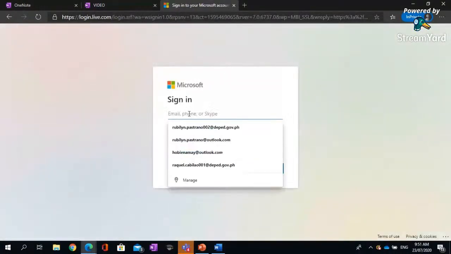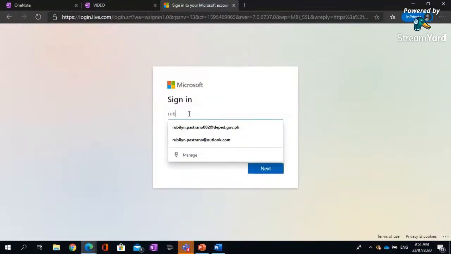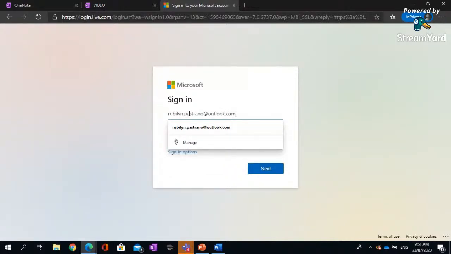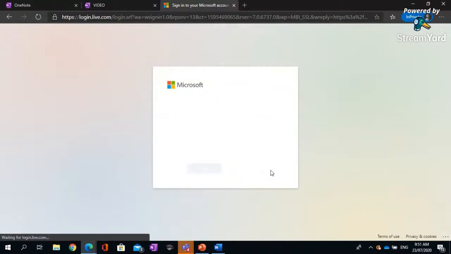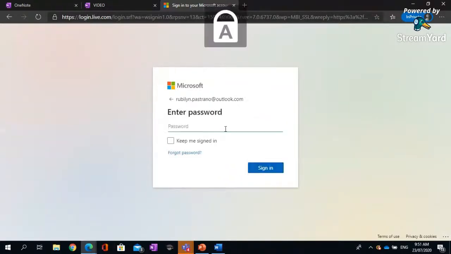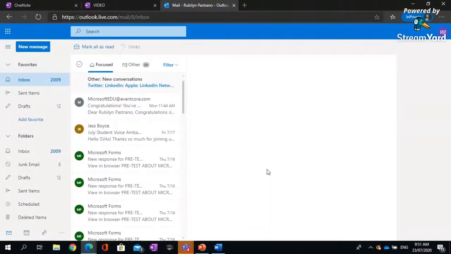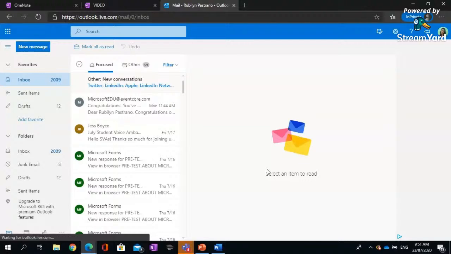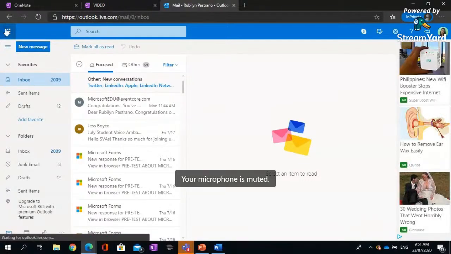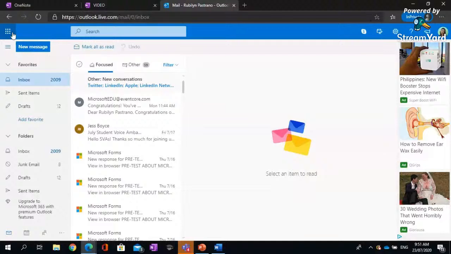So I will key in my Outlook email, Robilin.pastrano at outlook.com. Click next, then the password. After that, click sign in. Yay! I'm now in my email. Don't worry, yes, you are in your email. So click the app launcher here in the upper right.